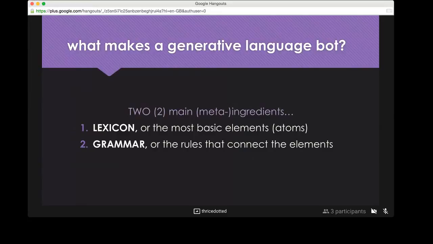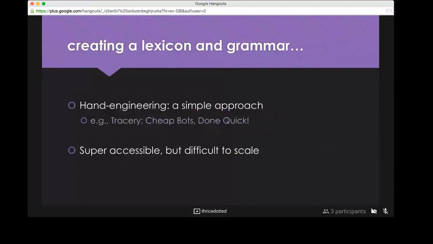How do you put words together, for instance? How do you put phrases together? In order to make a bot, you need to create a lexicon and a grammar. One way to do this is to hand engineer it, and Cheap Bots Done Quick is a really cool, accessible way to do this.